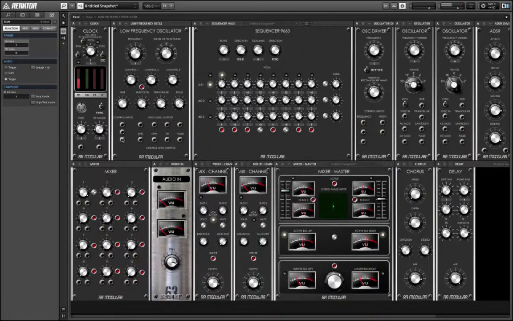So there you have it. That is building a quick synthesizer in System 63. If you have questions, make sure and ask on the Facebook page.